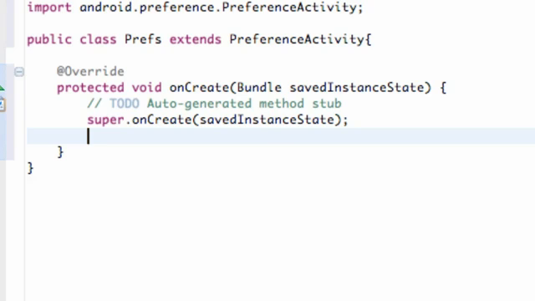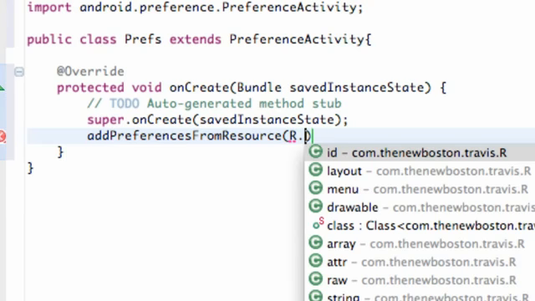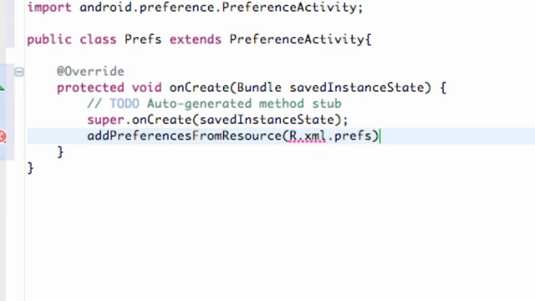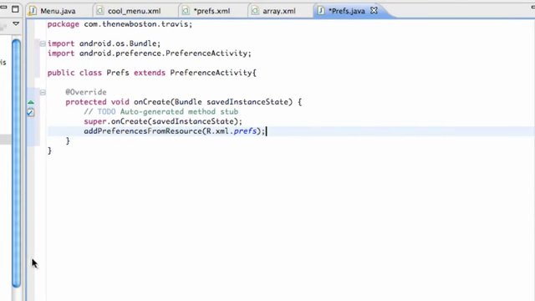So we're just going to say add preference, and this again is a method, so you guys have to use this method. Add preferences from resource, and then we're going to access where we set up our preferences, which was r.xml.prefs. So there we go. We basically set up our preferences, and now all we have to do is basically open this activity.